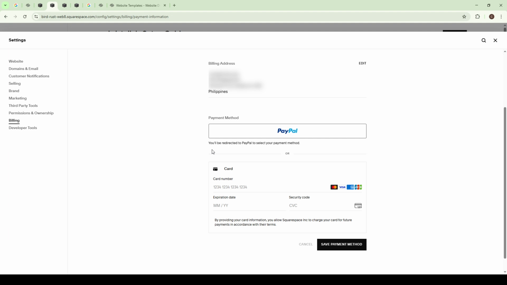Once you've entered the payment details accurately, make certain they are correct and complete. Double-check the information you input to avoid any future billing issues. Finally, hit the Save Payment button to confirm and store your payment preferences securely in your account.